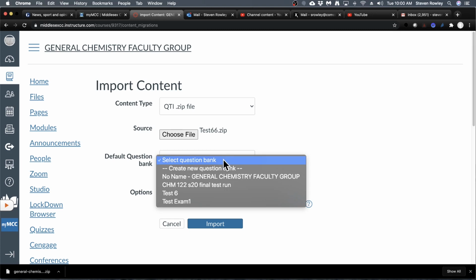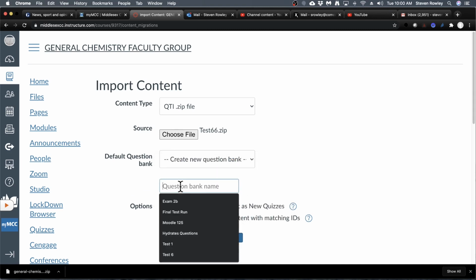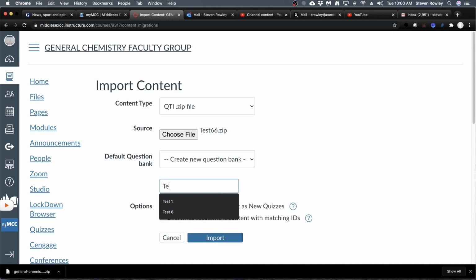Now I have several options. I need to select a question bank. It's going to go into a question bank. It's not actually going to go into a quiz. So I'm going to create a new question bank. I'm just going to name it the same as the file.